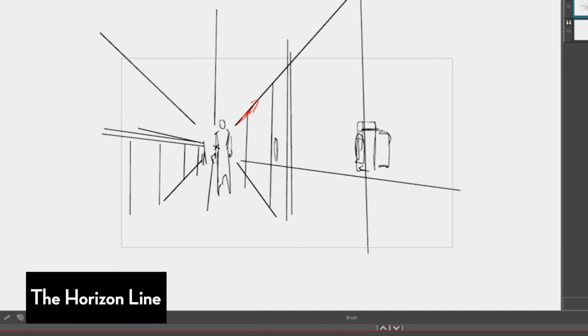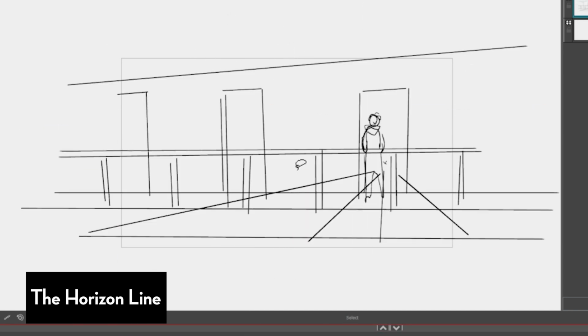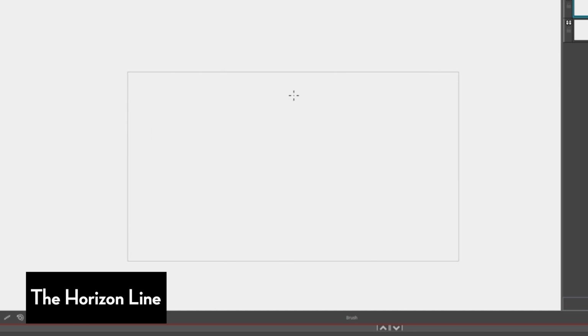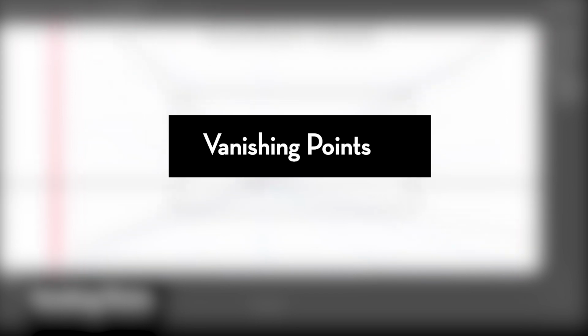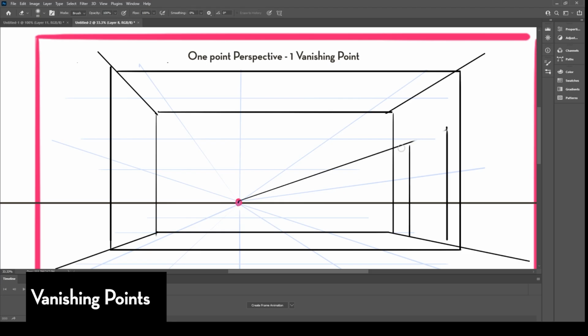So the horizon line by itself is pretty crucial, especially when it comes to the brainstorming or rough stages of drawing. But there's more to perspective than horizon lines. Next, let's talk about vanishing points. This is where perspective becomes perspective. They are your guides to giving depth.